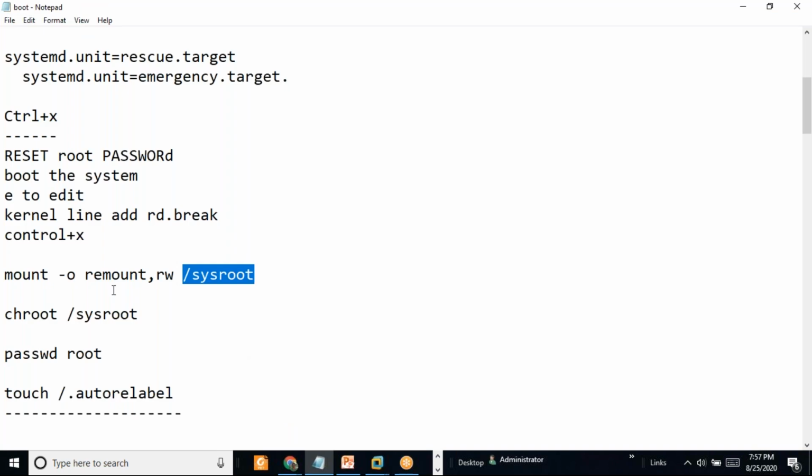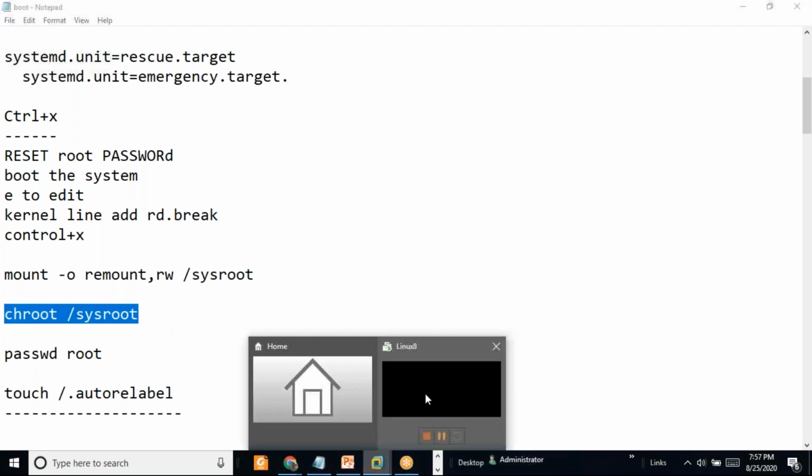Now we have to do this. We have to remount the file system into read-write mode, and we have to run the chroot command, because the original root file system is mounted already in the sysroot. We are changing the root file system. So these commands we are going to do. We have to wait for this to start.